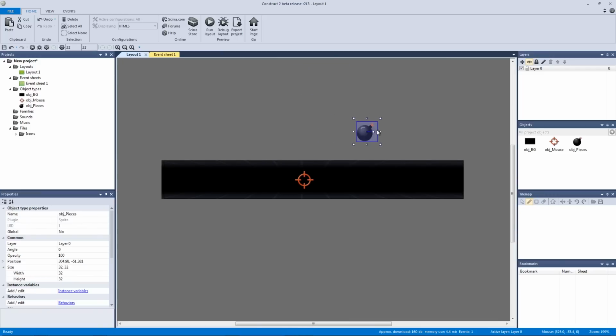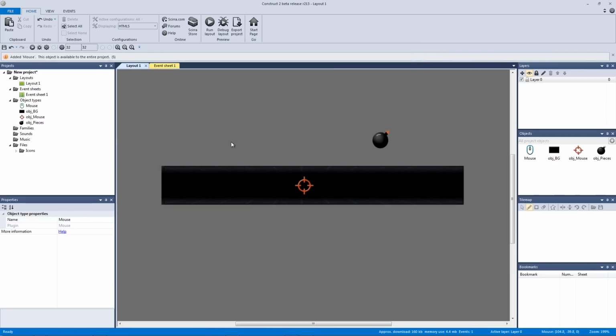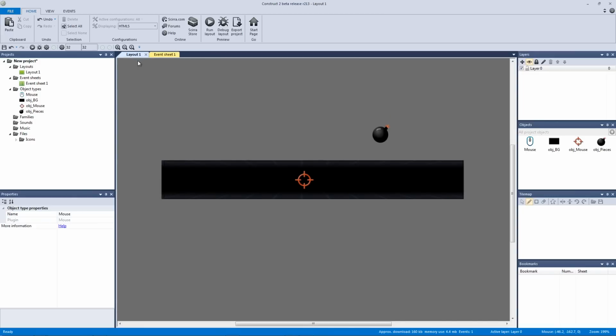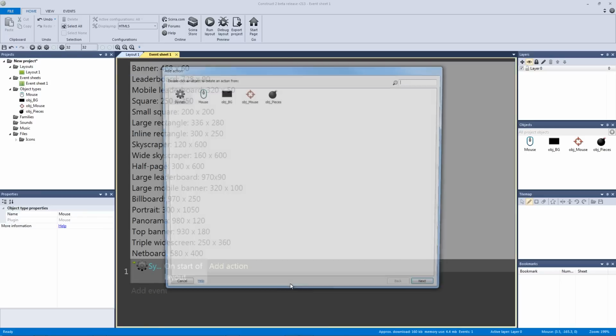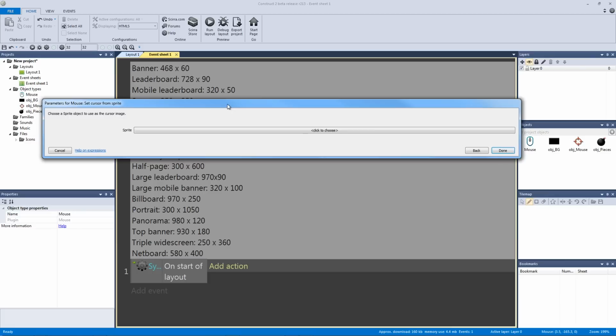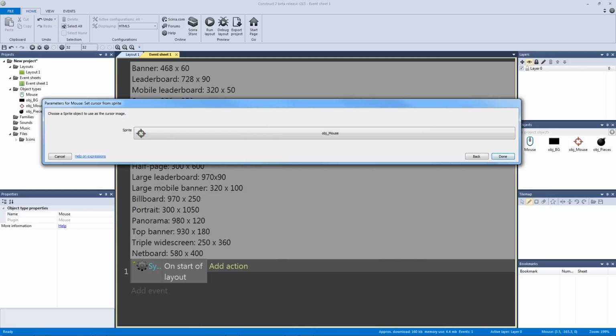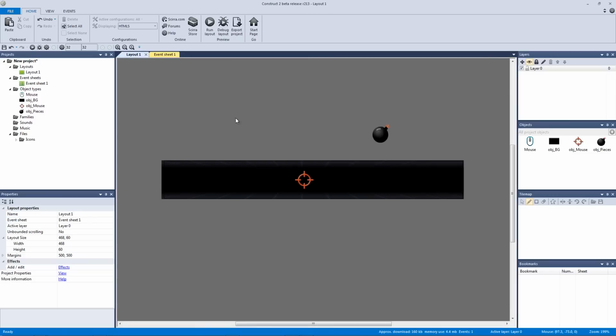And once we're done with that, let's double click and add a new mouse object to our project. Once it's done adding the mouse object, now we have some control for our cursor. So let's go to our event sheet here. On the start of our layout, let's add the action for our mouse to set the cursor sprite from our object mouse. And let's hit OK. And let's go back to our layout here and hit save. Oh wait, you know what?